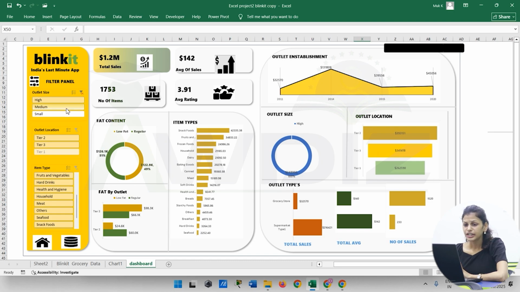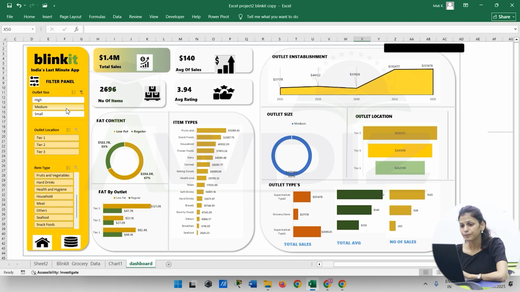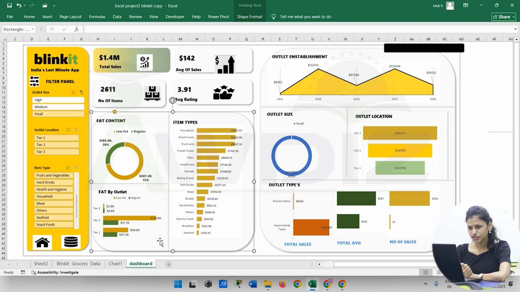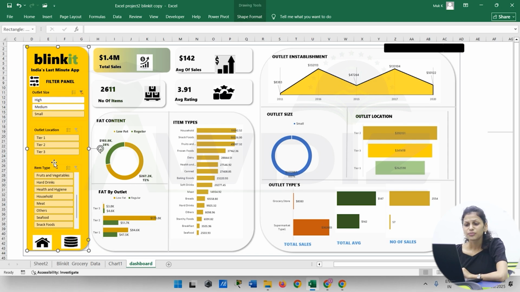Then you can also see the medium outlet size. You can see here that every value changes based on the outlet size. Then I use the small outlet size. You can see here again there are different changes. Outlet establishment changes, outlet size changes, outlet types change, meaning every data changes based on your outlet size. Same as the next filter, I used outlet location. In this outlet location there are 3 types: tier 1, tier 2 and tier 3.